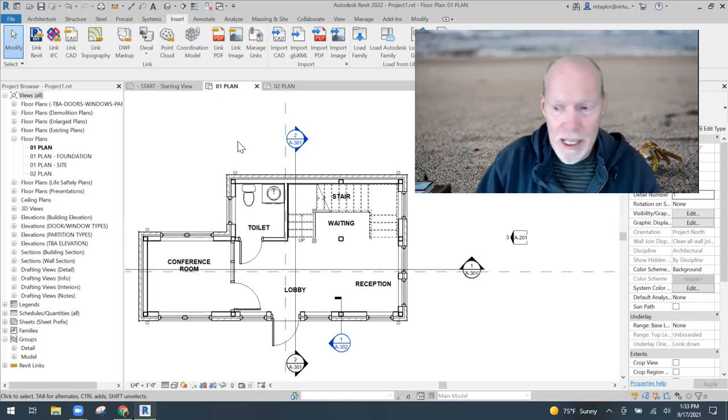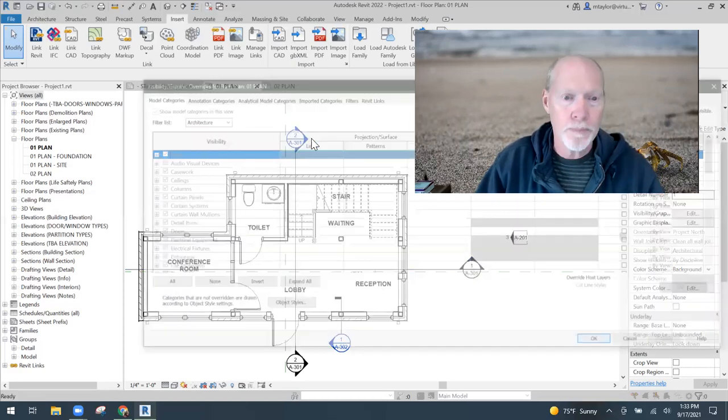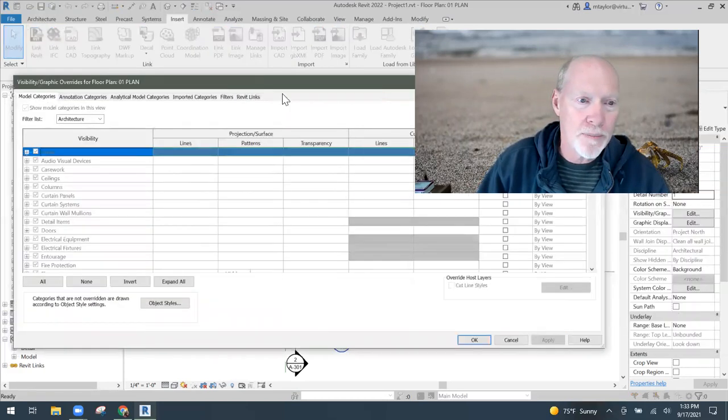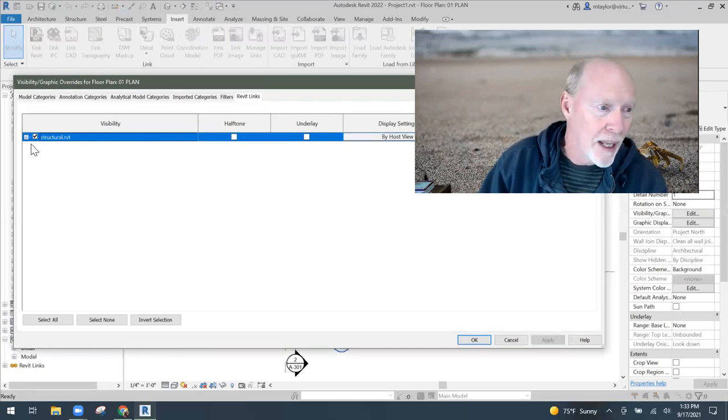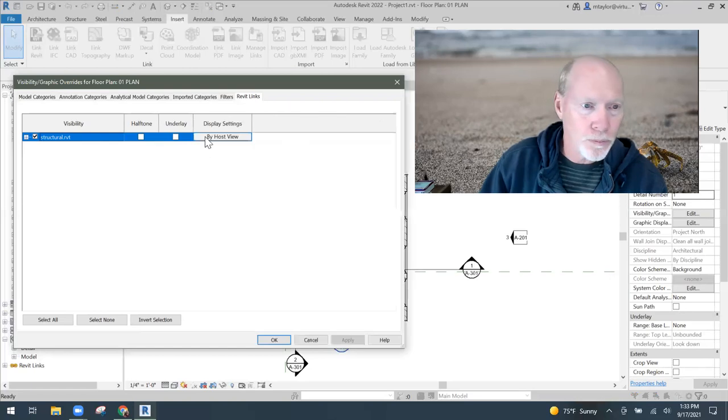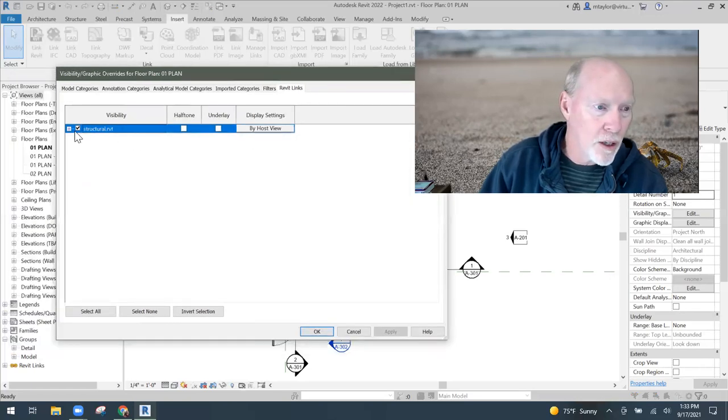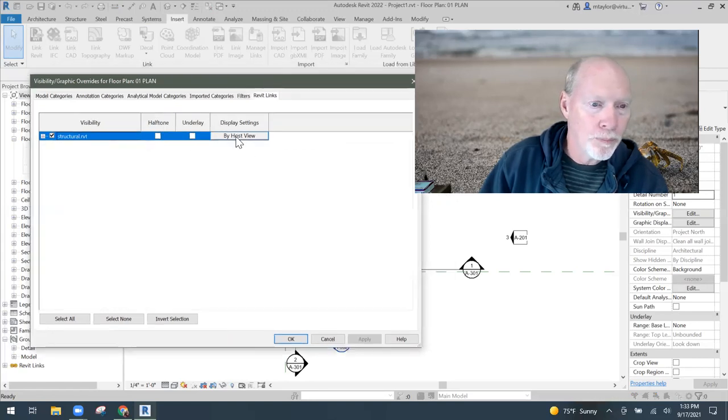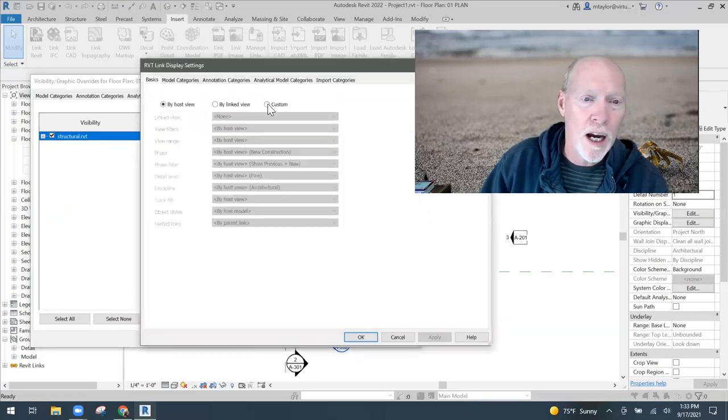Let's do this. I'm going to hit VG on my keyboard, okay, for visibility graphics. And up at the top, one of the tabs is Revit Links. I'm going to click on that, okay? And the structural file is listed here. What I'm going to do is go by hosted view. I'm switching by hosted view to go custom, okay? I need it to go custom.